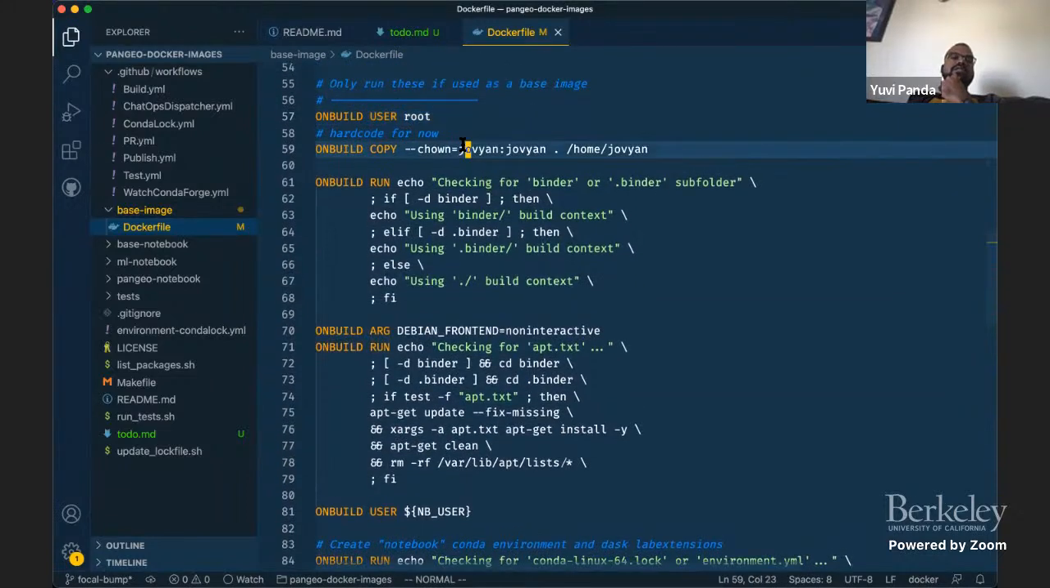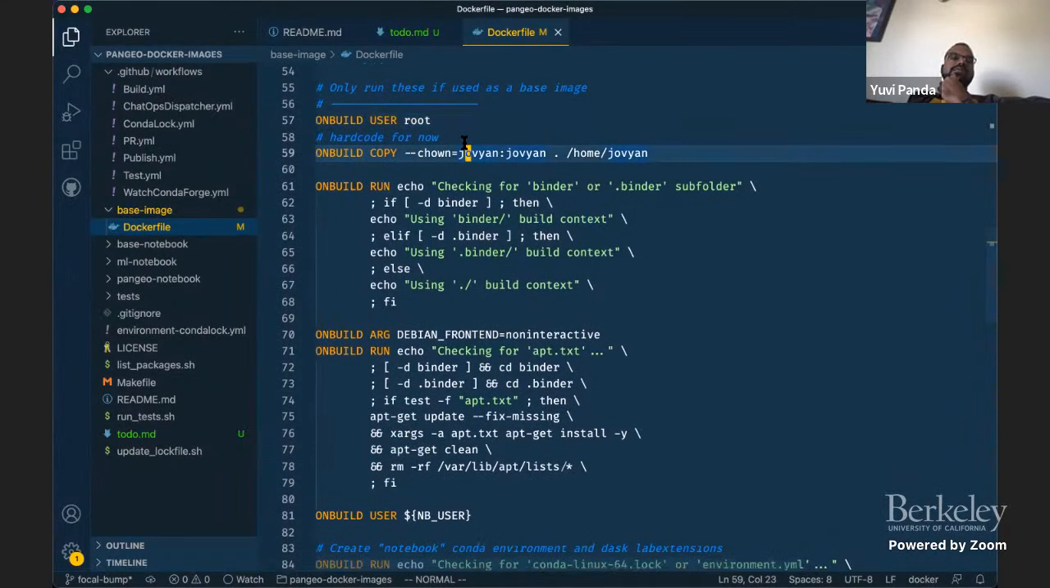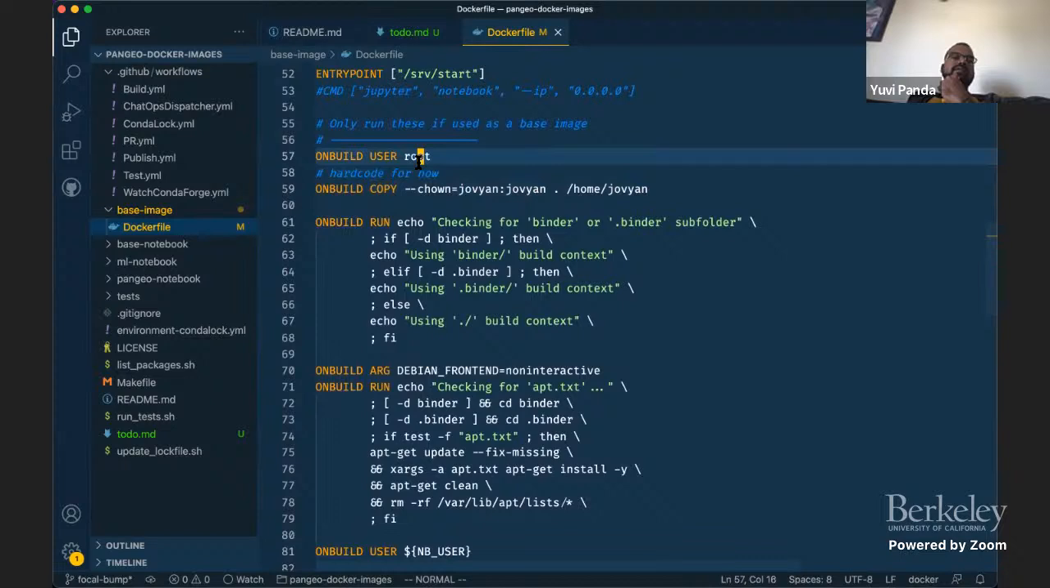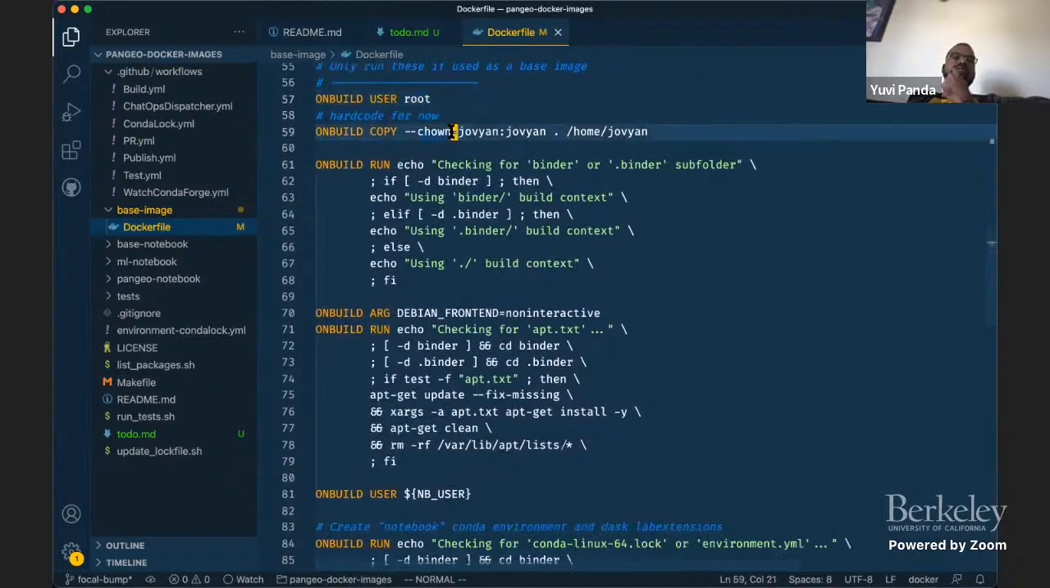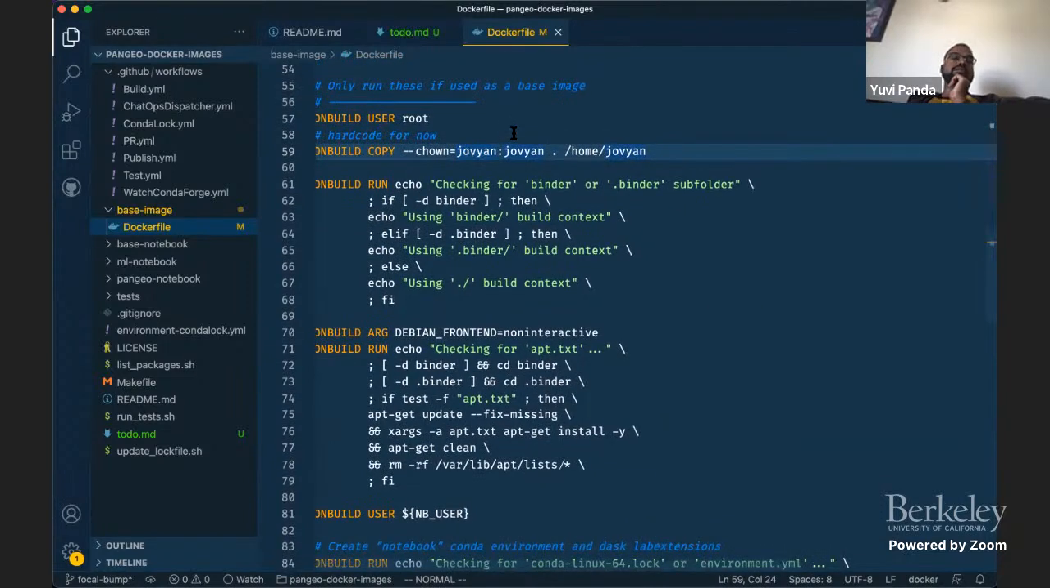So anyway, let's go through and see what is happening here. First we are switching back to root, and then we are copying everything from ., which is the current directory, into the home directory, and making sure it's owned by the jovyan user and not by root, which is the default.